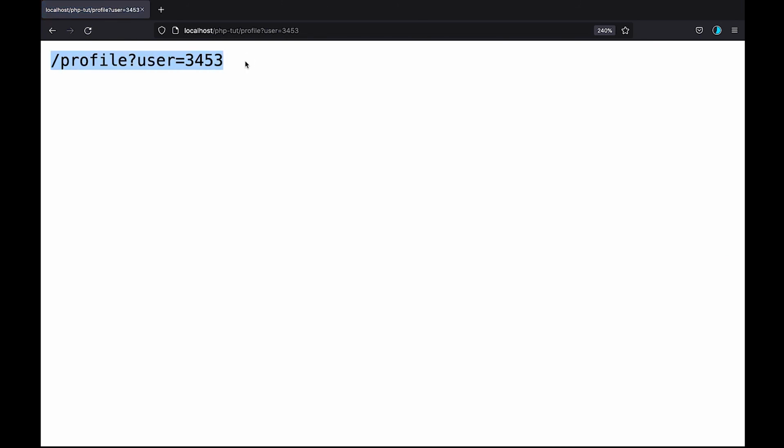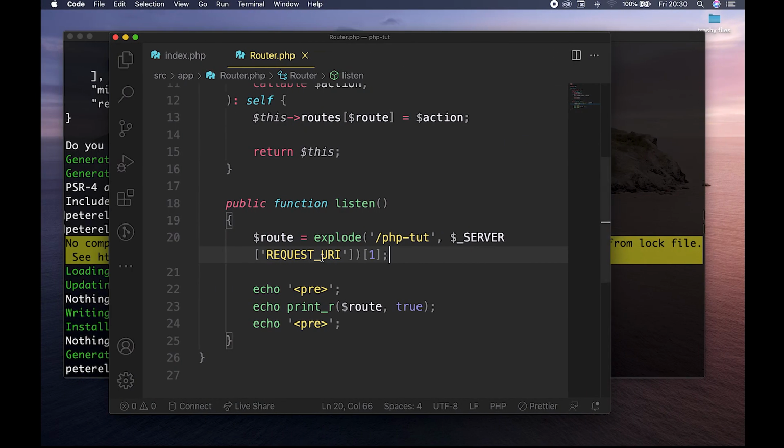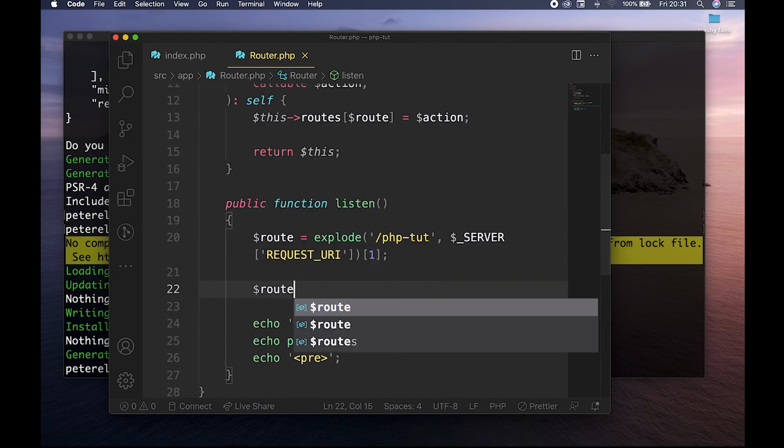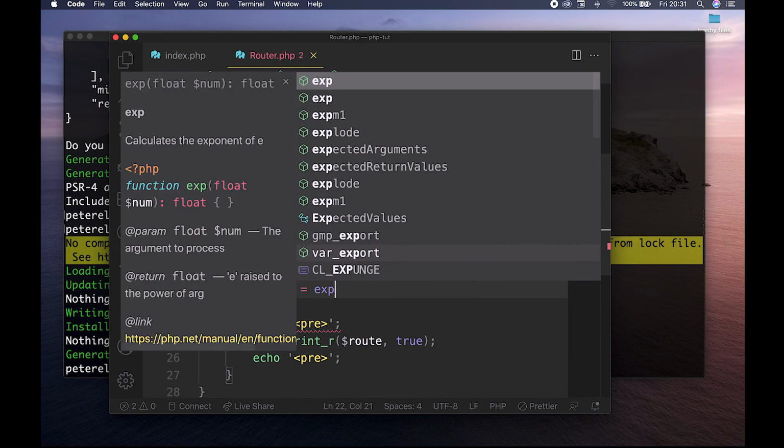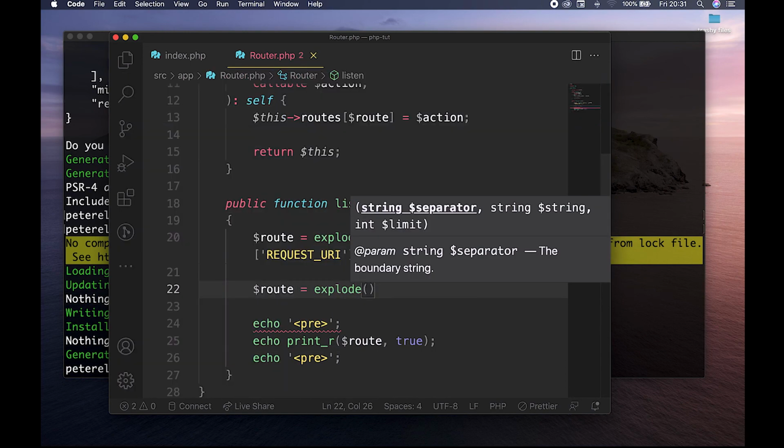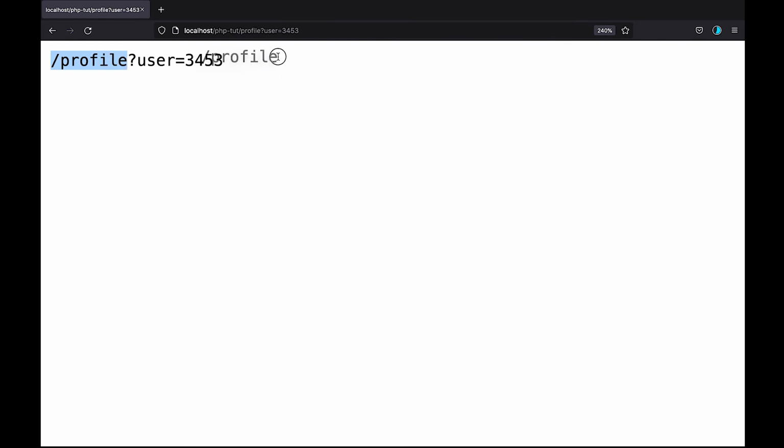So that's our route. But this is actually not what we want. We just want this part of the code, just this part of this route. To get that part of the route, we need to update the route again. So route should be equal to explode again, and we want to explode where we have that question mark, so that we can get rid of these parts, leaving just this part of it.